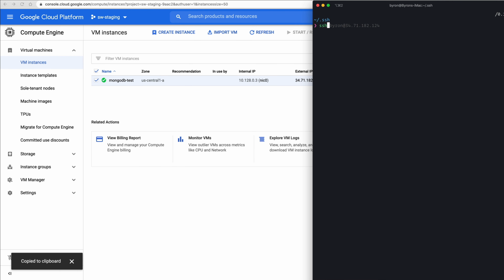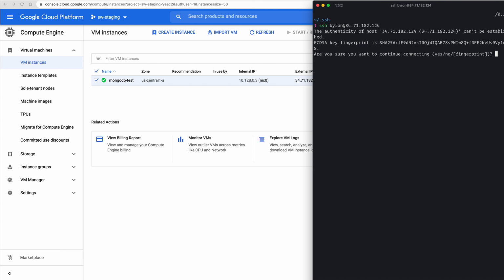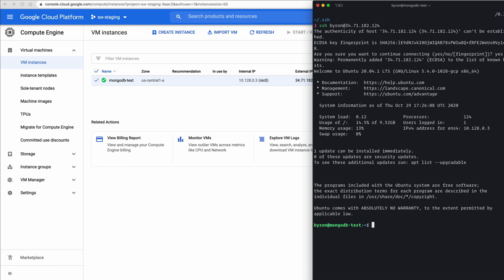So I'm going to come here to my local terminal and type in that command as you see, and I'm going to connect basically to that server. Yes, I will save it. And so I'm connected to this MongoDB 20.04 instance. Again, that's the same instance that I just set up in the Google Cloud Console.